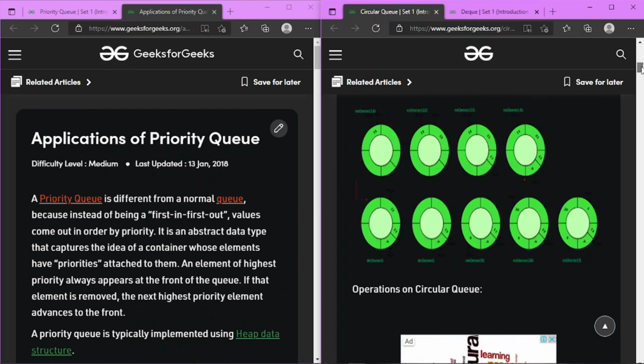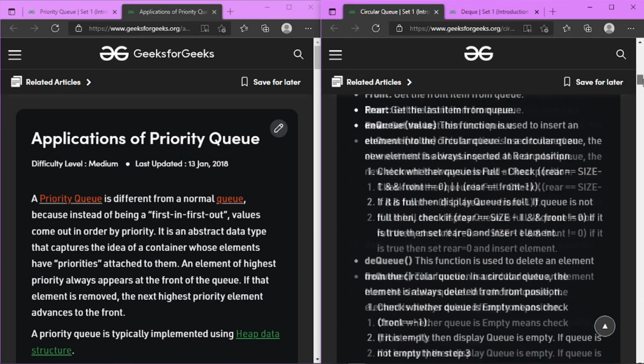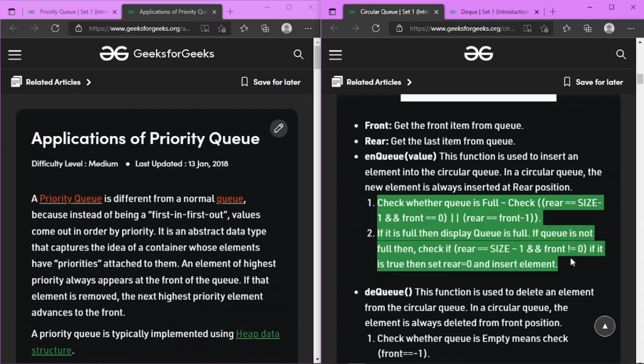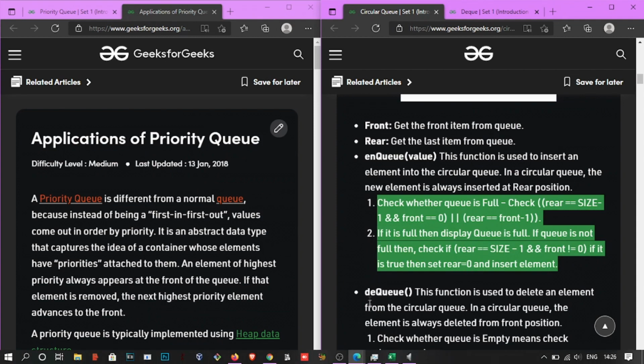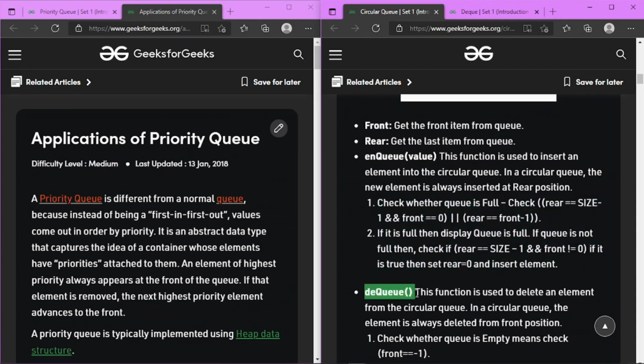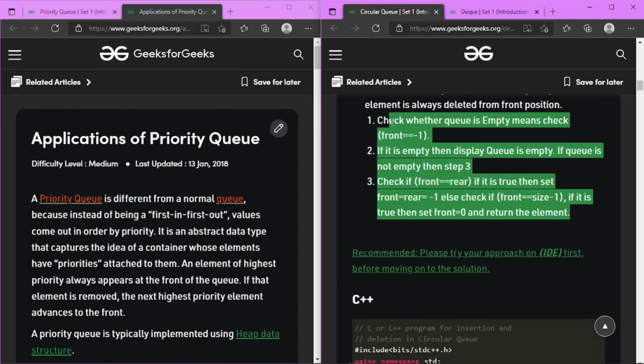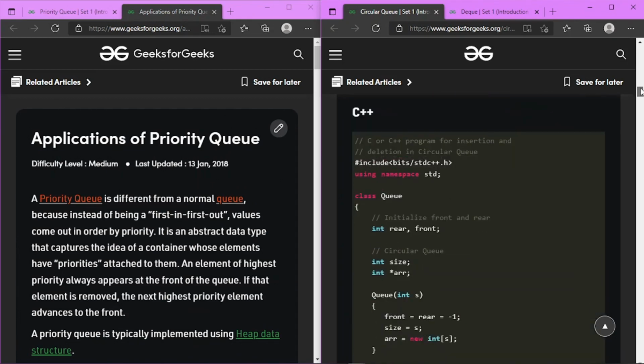So the operations that can be performed on this circular queue are front, which returns the front item of the queue, and rear, which gets the last item of the queue. And enqueue is used to insert an element in the circular queue, and we have to check these conditions so that there cannot be any error. And dequeue is also the same as was discussed in the previous video. So it is used to delete an element from the circular queue as well. And again we have to check these conditions so that we do not get into any error.